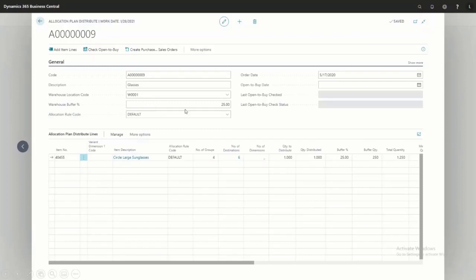Warehouse buffer. Now, a warehouse buffer is used when this could be the first time I've ever ordered this product into my stores. I'm going to distribute them out to my stores, although I'm not really sure how well they're going to sell. So I'm not going to overload my stores with them, but I'm going to keep some in my central warehouse and distribute them out as they need to later on. Allocation rule we've looked at.